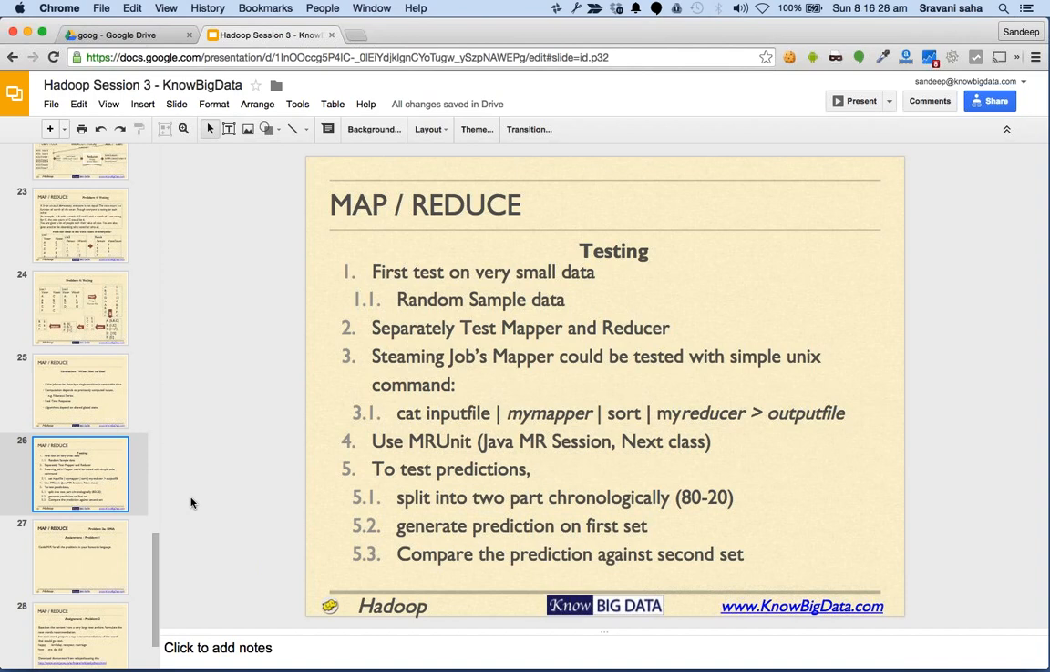I'm saying if you have written my mapper and my reducer, I could just combine them into this sequence and we'll get the result. So cat the input file, pipe it to my mapper, then sort it, then send it to my reducer, and we'll get the results. Okay.